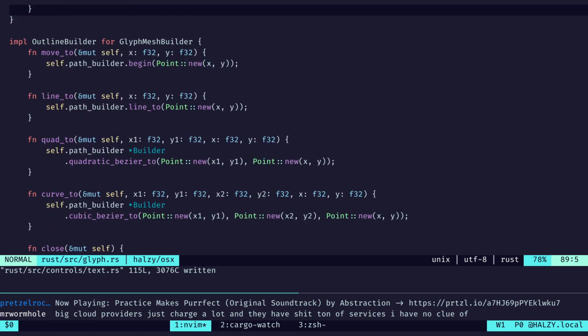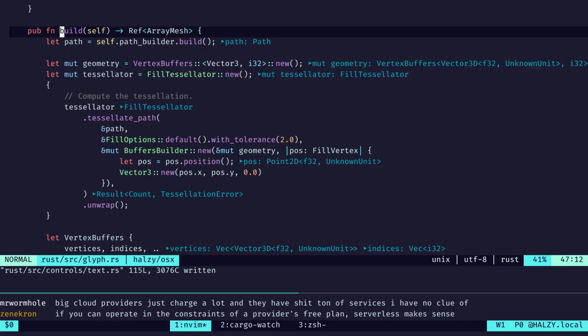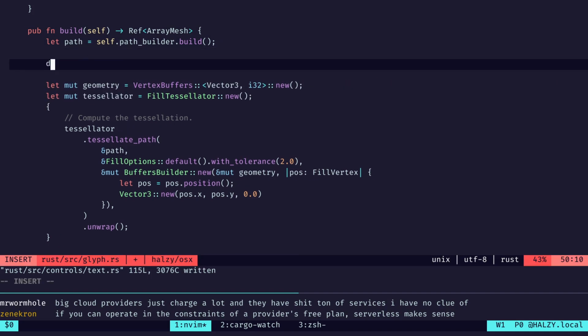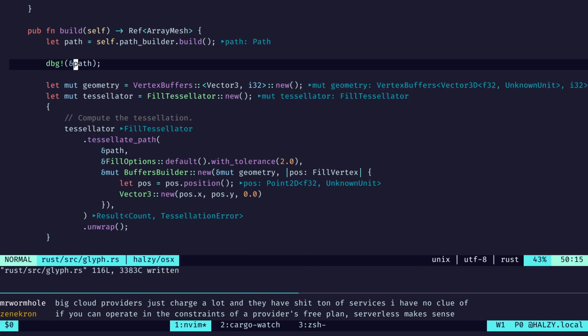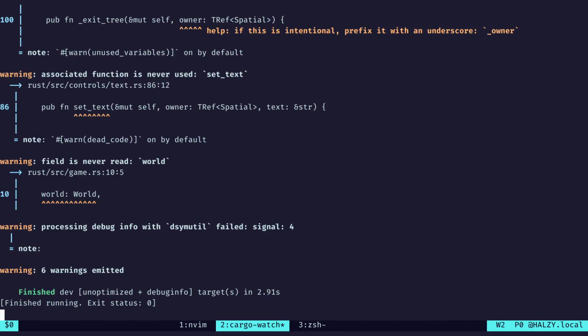All right, I want to see if this path builder has this path here. I want to see if we can debug that. Please have debug. Looks like it might. All right. So after that, the build's good.